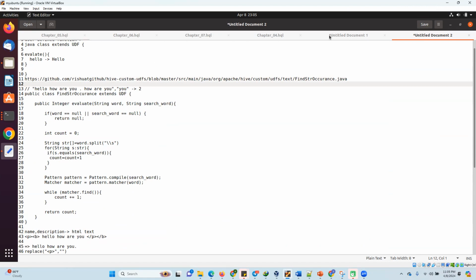So what is left in Hive? Most of the things we have covered. Some UDFs and SerDes we covered. One basic SerDe I covered. The XML SerDe is pending, so that example I have to tell.